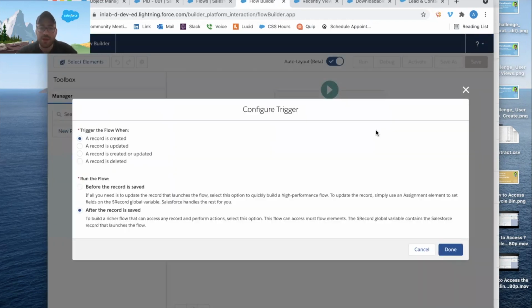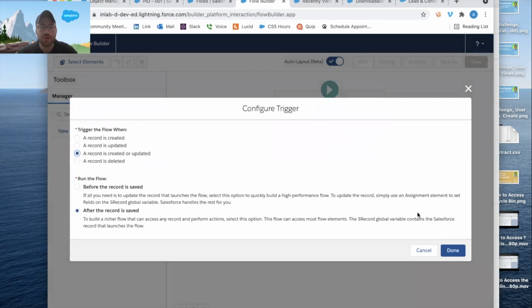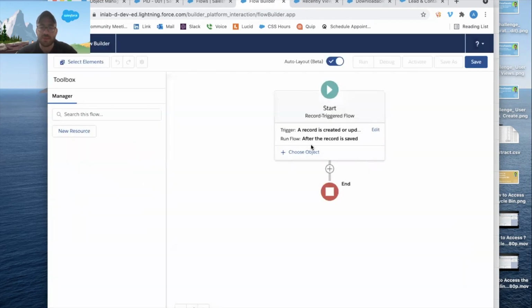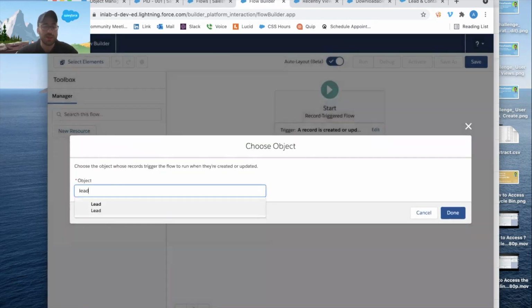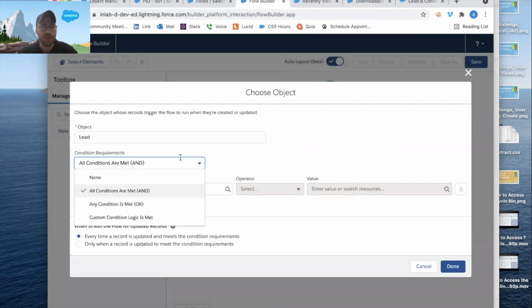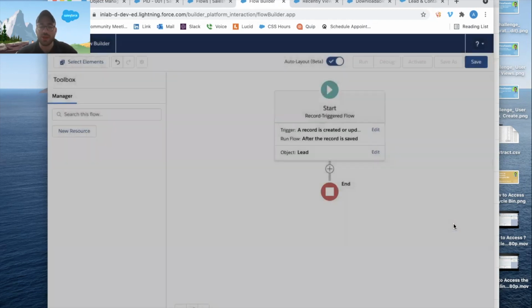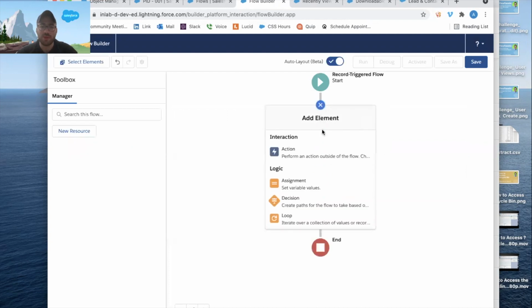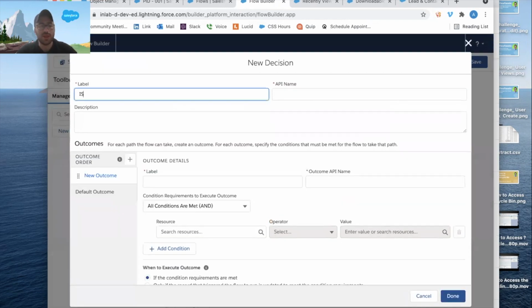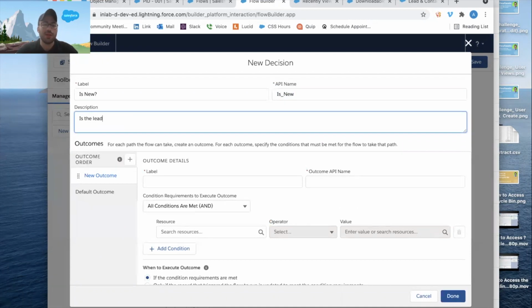So we're going to come here. We're going to say, okay, run this whenever a record is created or updated. We're going to choose the object. This is going to run for the leads. And under condition requirements, we're going to select none. All right, so first decision we need to make is new, right? Is the lead new?